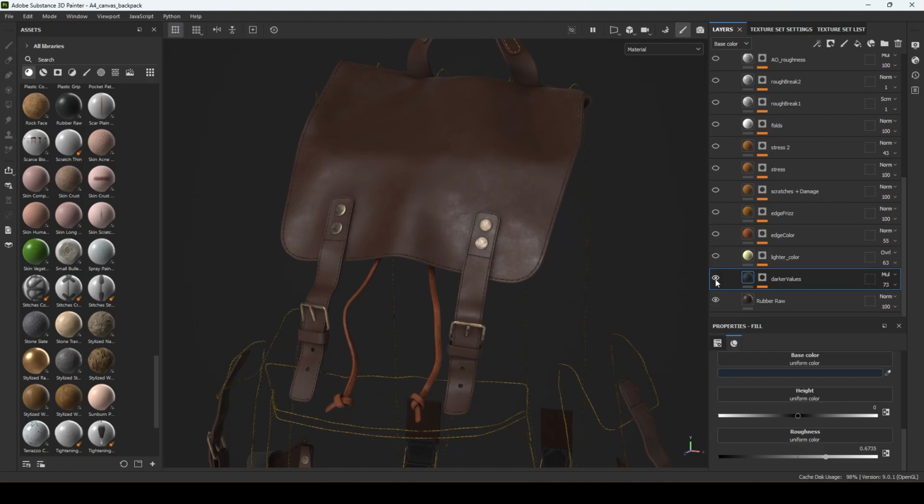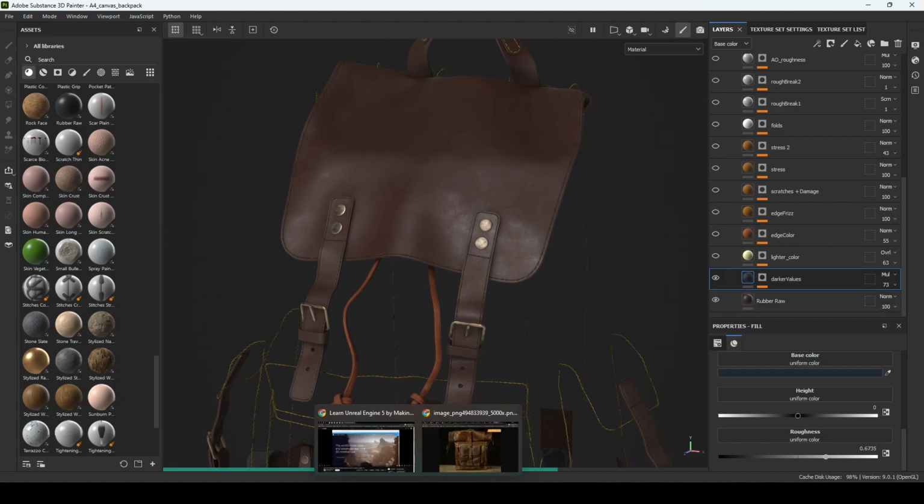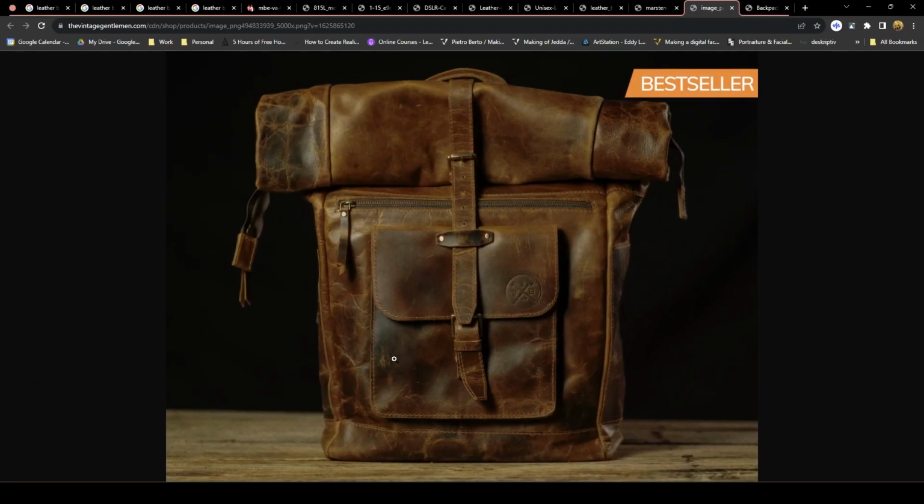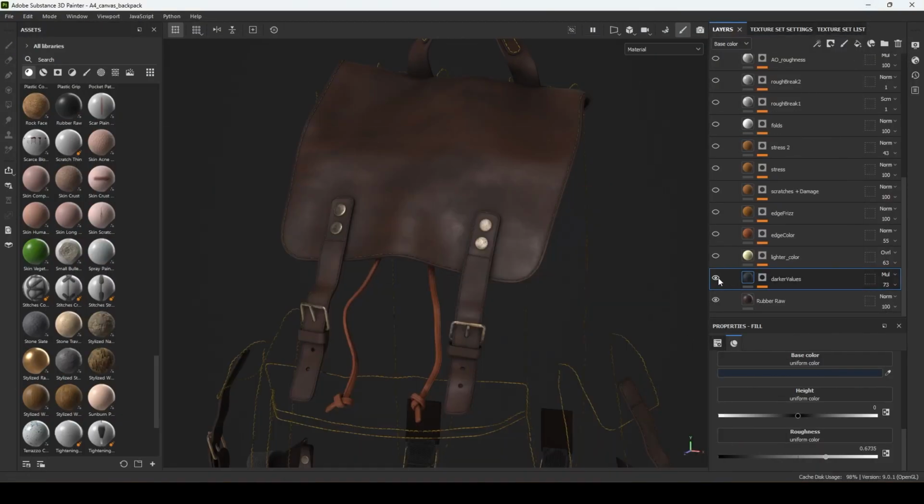Next, I went ahead and started building up my base color map. So I have this brown, and just like we were looking at in some of these references, we have these darker spots, and then we have these lighter and oranger spots, right? So I was building it up in those layers. So I was getting these darker spots.